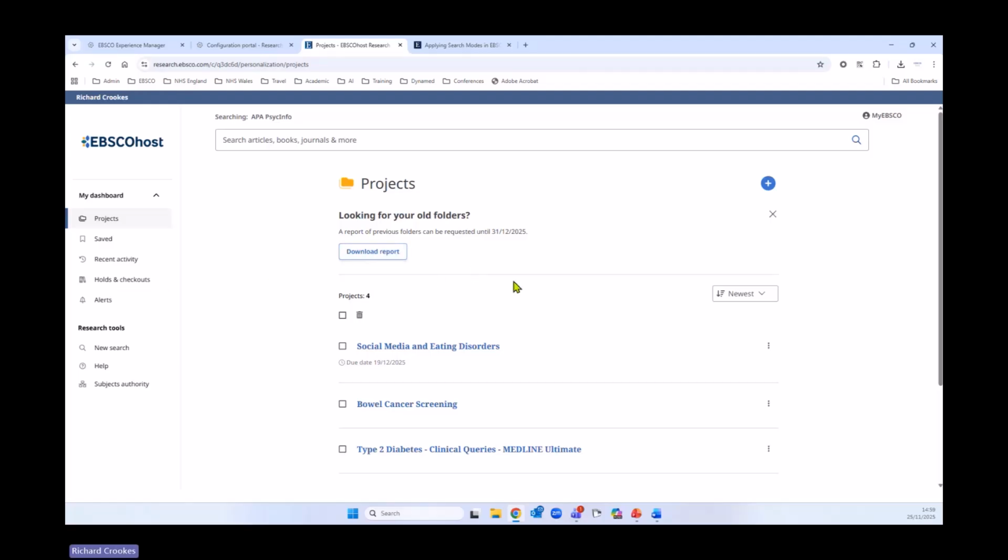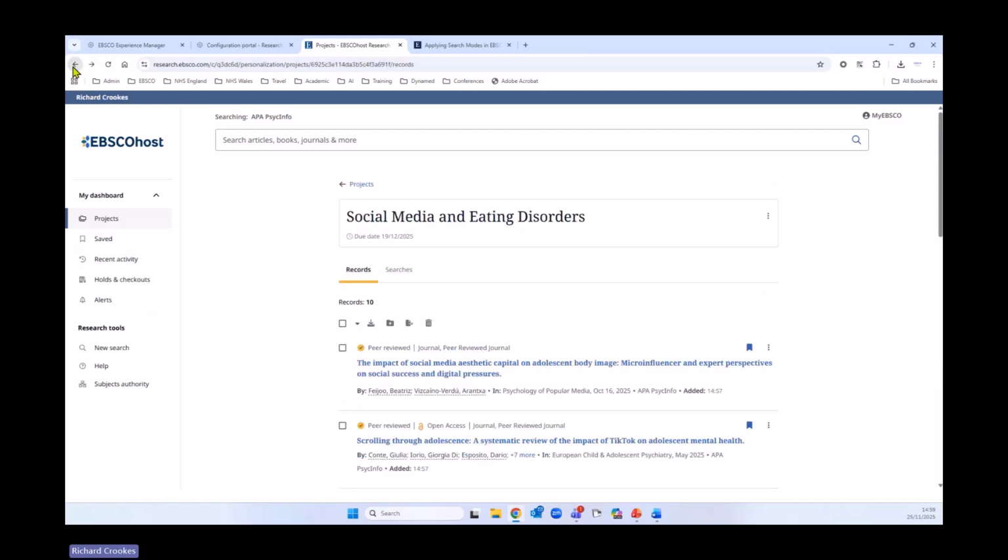That's currently available to the end of December, but I believe that will be extended. I'm still awaiting a response on that. So that's the official date when that functionality is not available, essentially. Okay, so that's the folder.